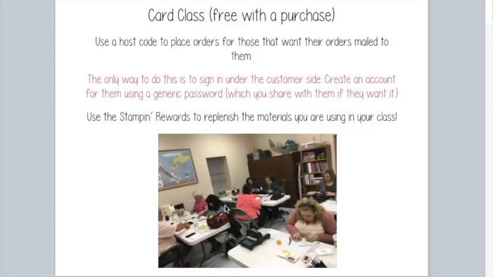I think it's really a win-win situation for everybody. You're getting your sales, you're getting your instant income and your volume rebate, plus you're getting the Stampin' Rewards so that you don't have to pay for all the materials that they used. And they love it because they're getting all their cards for free, plus they're getting their order. So it's really a good use of Stampin' Rewards when there's not a hostess. This host code does not have to be used solely for a hostess. It can be used for you because you are the host of that card class.